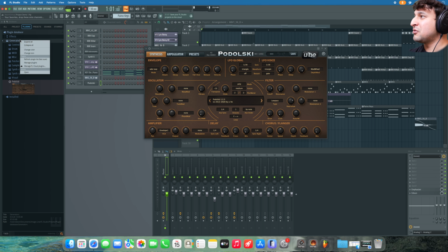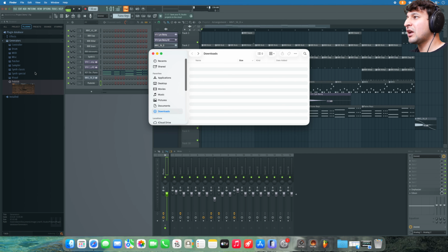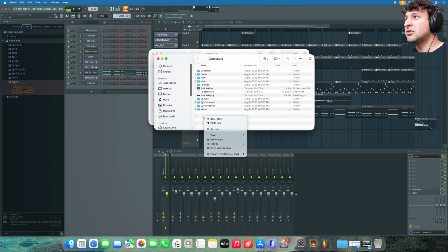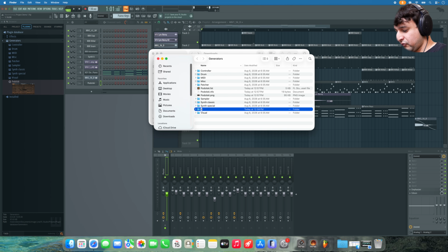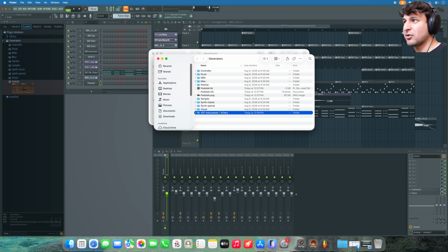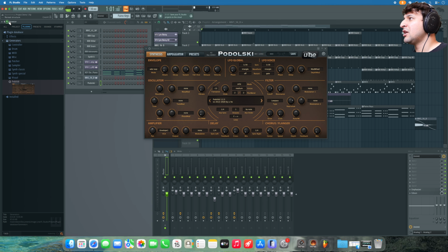So what I suggest for you to do is come in here, right click and select open under system. And in here, you're going to create a new folder and call it VST third party. Or VST Instruments third party. Okay. Something like that. And spell party properly. Okay. And now we're going to drag the Podolsky in here. Okay. Let's refresh the browser and set a file again. And now the Podolsky is going to be housed inside of this folder.